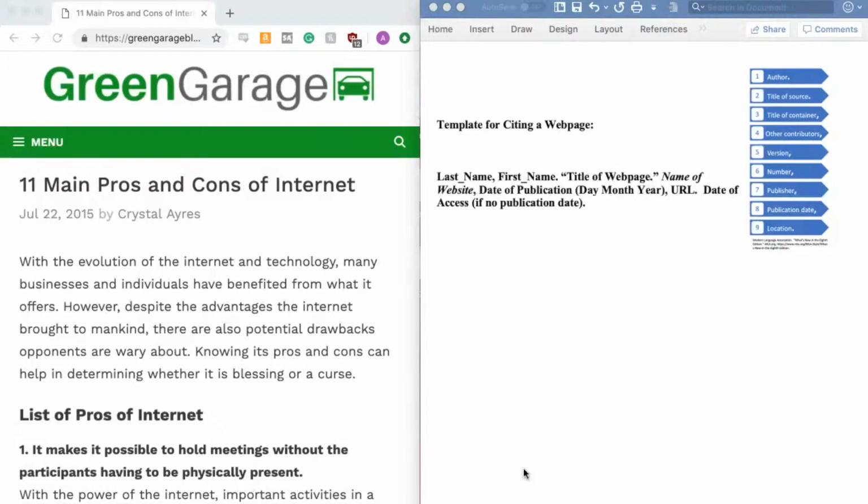If you haven't watched our overview of citing in MLA 8 video, I recommend you do so before proceeding with this video. This video will show you how to find and format each component of your citation. We have another video on formatting your works cited page.